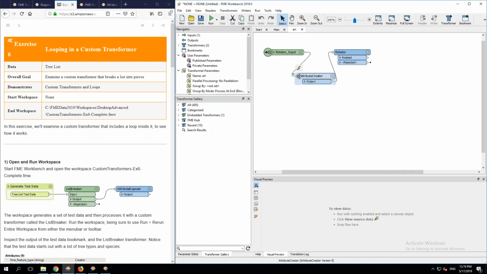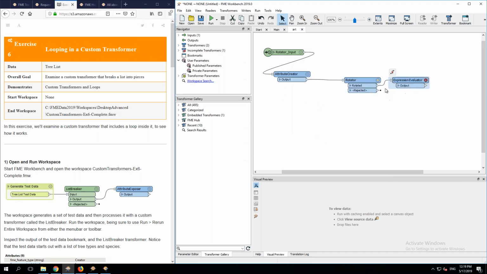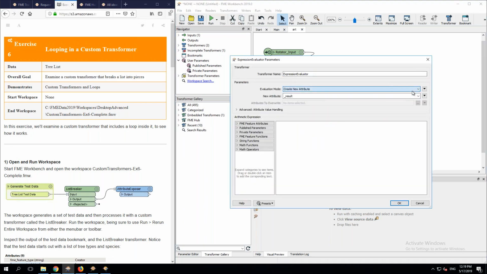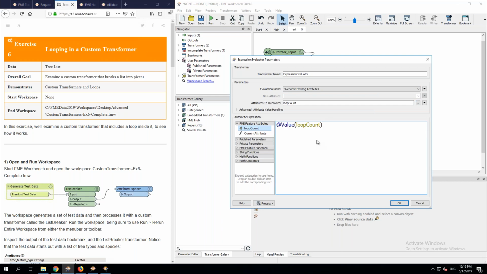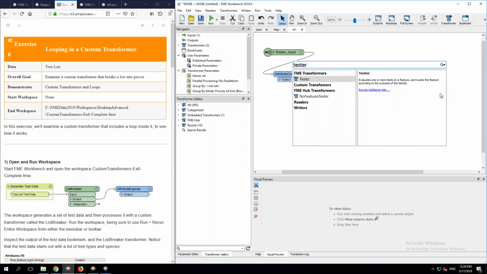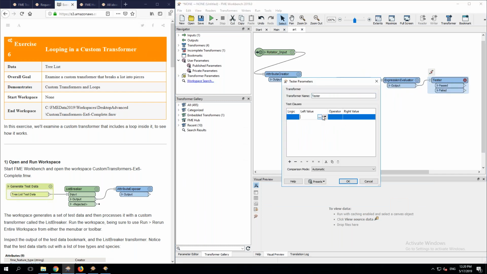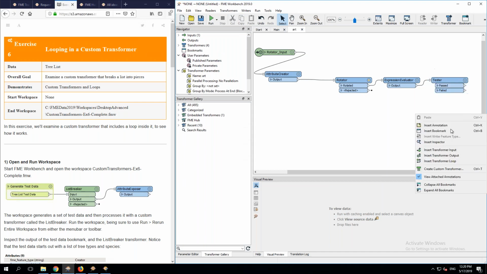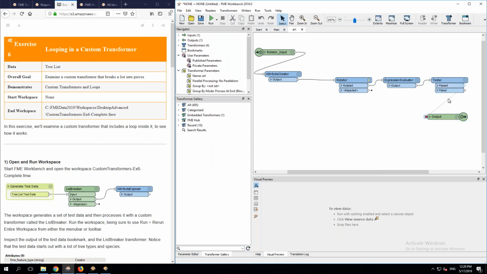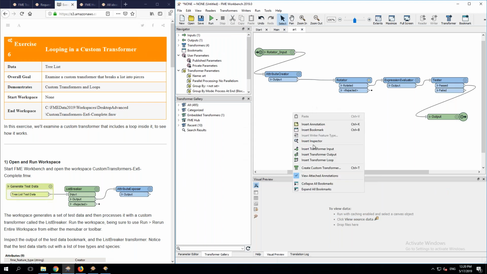So loop count 0, we're going to rotate that, and an ExpressionEvaluator is going to overwrite loop count, and we're going to make it equivalent to loop count plus 1. So we're adding 1 to the loop, and I'm going to put a Tester down that says, is loop count equal to, I don't know, 15, shall we say? And if it is, it passes to the output port. If it's not, then I'm going to insert a loop.